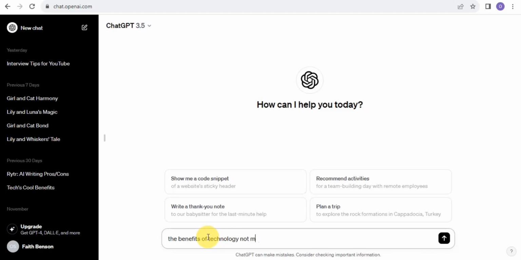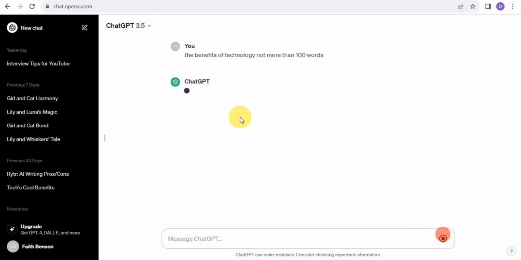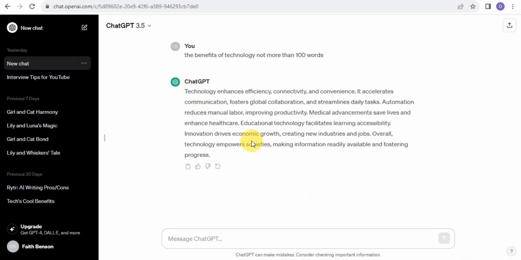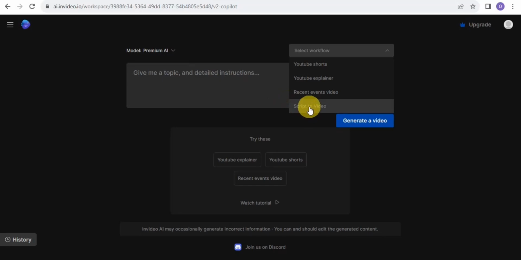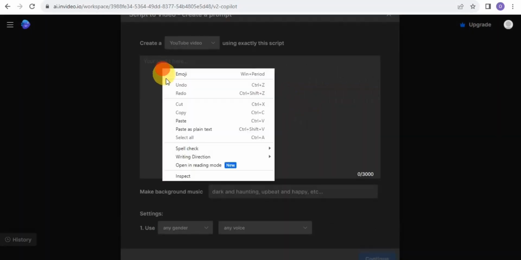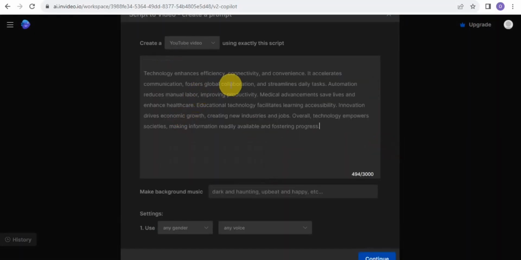You want to give this a prompt: not more than 100 words. So I'm just going to do this and message ChatGPT, and it's going to create a script for me, not more than 100 words. So this is it. All I want to do is to copy this, go on to Invideo, go on to script to video, and paste my script right here. You can also make this look a bit nicer so that our subtitles will be well arranged.